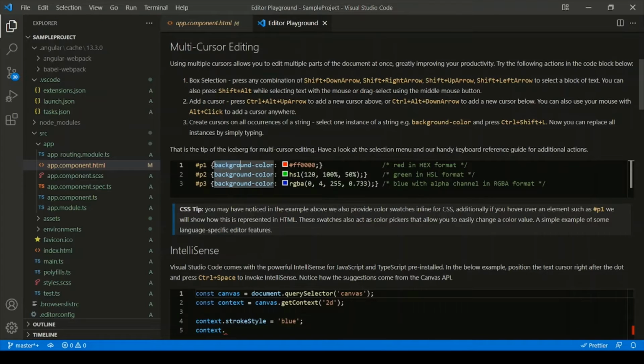That will help in selecting entire blocks of text like this. Second one is multiple cursors. To create multiple cursors, we can press Alt and click wherever we need to create the cursors, and we can edit everything together.